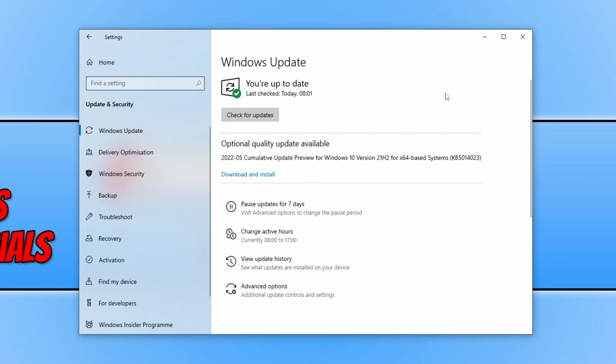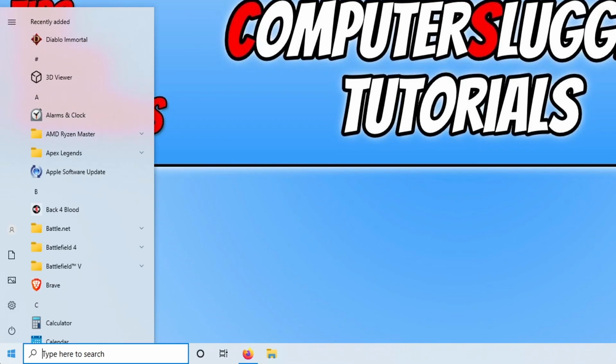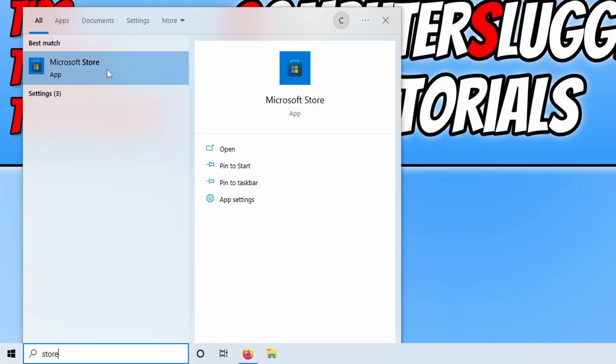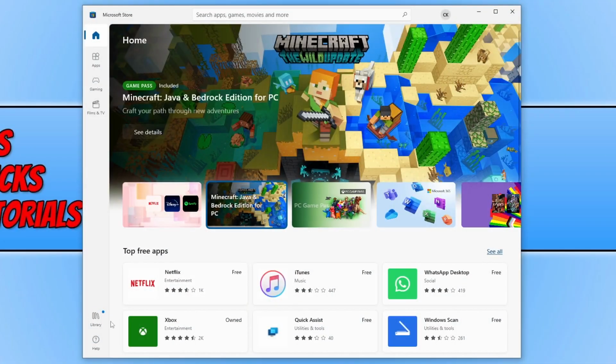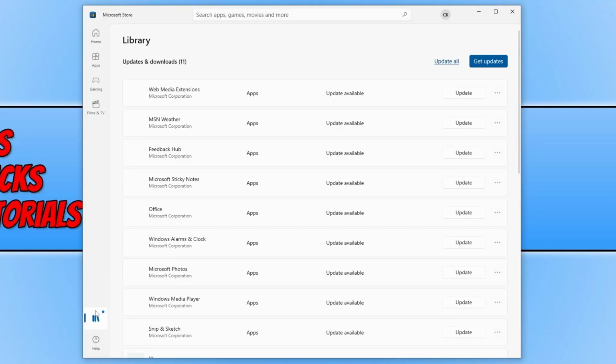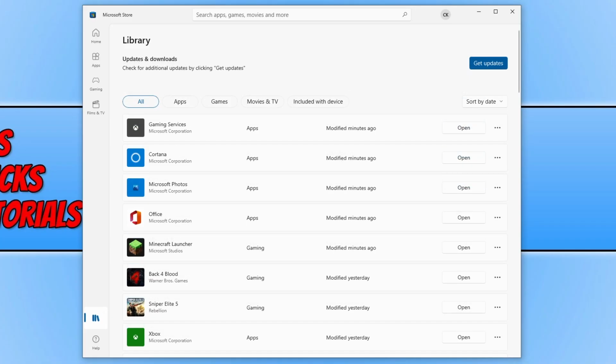If it didn't, then you now need to open up the start menu and type in store. You then need to open the Microsoft Store. We then need to select library in the bottom left-hand corner. And you then need to click on get updates. And this is just going to check that everything is up to date. And it may also detect a new update for Roblox. Once all the Microsoft Store apps have finished updating, go ahead and launch Roblox again and see if that resolved the issue.